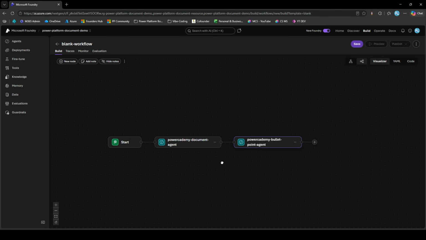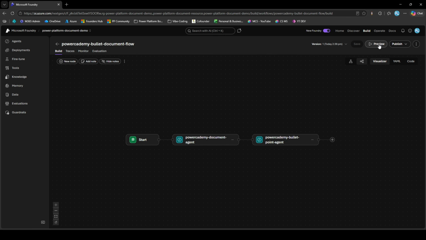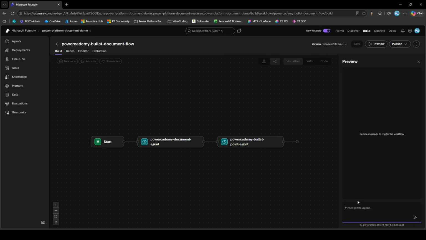And you can see the agent will start the workflow. It will call our document agent, and then it will give us a bullet point summary sounding like a one-eyed pirate. So now we're going to go ahead and save this workflow. It's asking for a name, so we're just going to call it Power Academy bullet document flow, and then save. We're going to go ahead and preview, and we're going to see this workflow working over here. We're going to ask what is Microsoft Foundry, enter, and we should see this workflow coming to life.